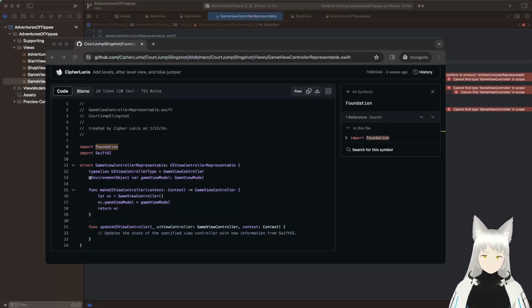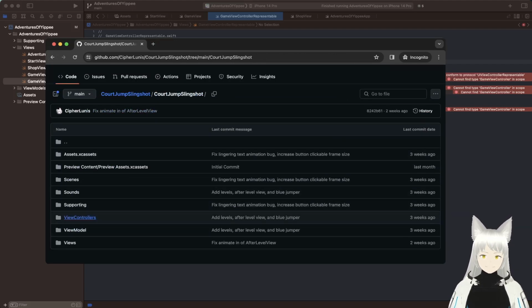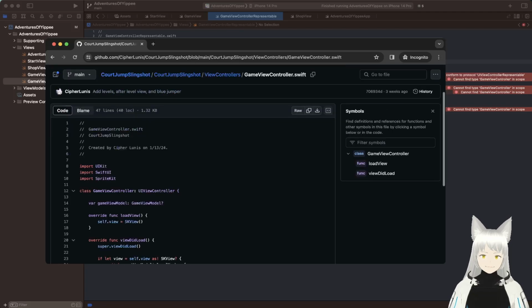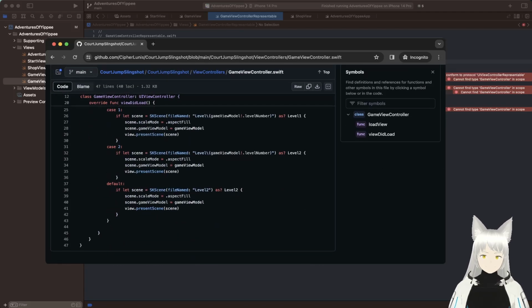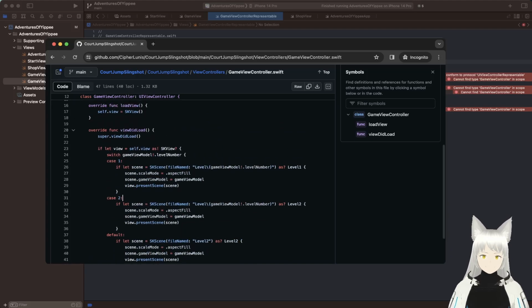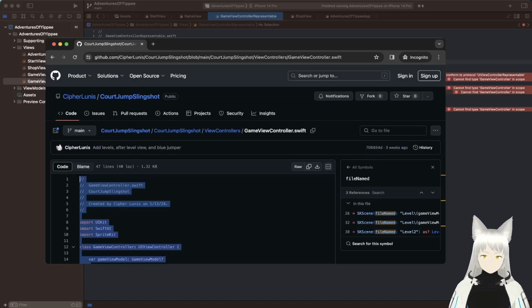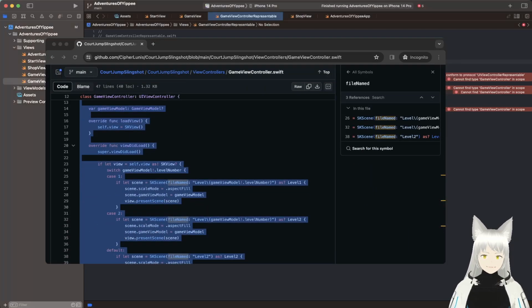Yeah, let me show. We need to pull in a game view controller. So that would be here, our game view controller. Yeah, this is where the UIKit code is. Oh, I also had levels in my other app. But yeah, let's just copy this whole thing and paste it into our project.